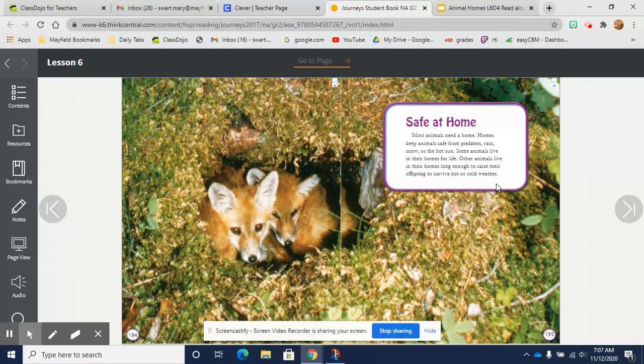My heading here says safe at home. So I can ask myself, how do animals stay safe in their homes? I can now answer from my memory that animal homes keep them safe from predators, weather, and the sun. I know that because I was thinking about my reading as I read.